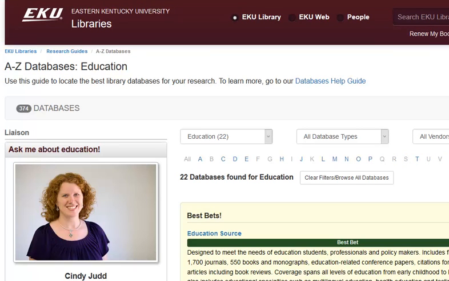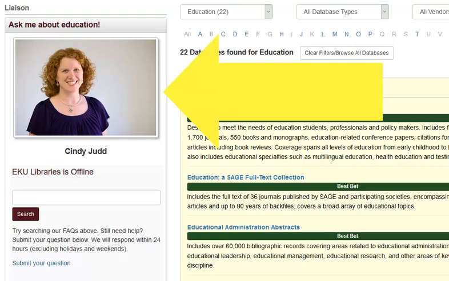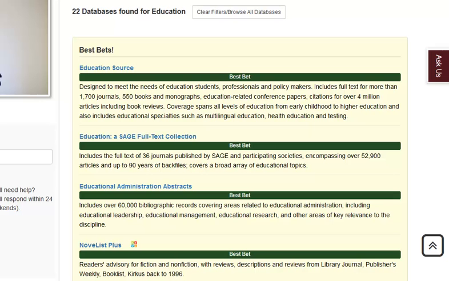We are now at a page that's all about education. Notice a photo of the Education Liaison Librarian on the left, along with their contact information. In the middle of the screen are listed all the databases that will be helpful in searching topics related to education.